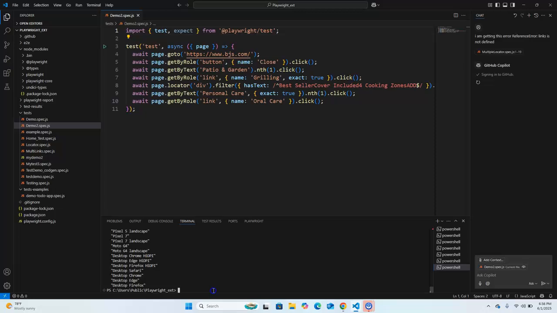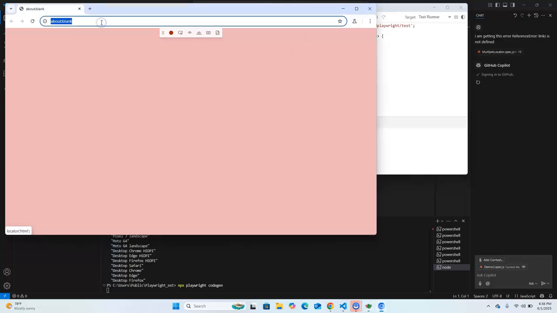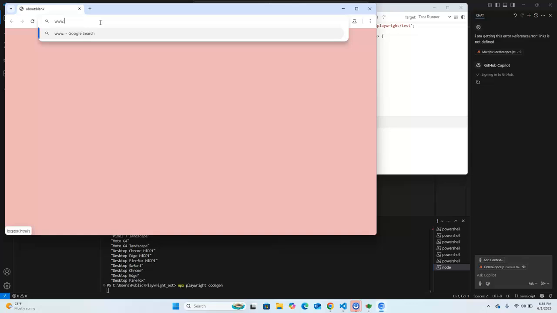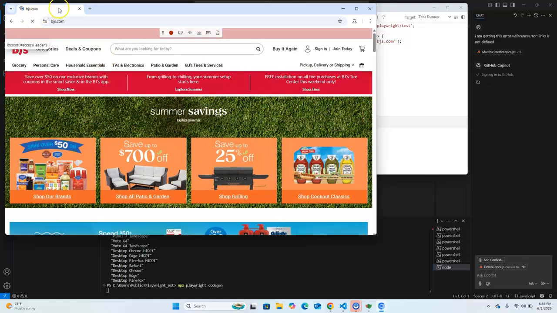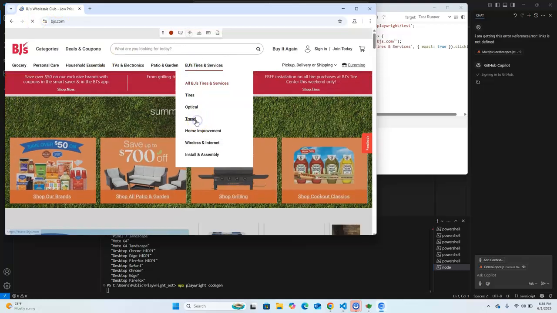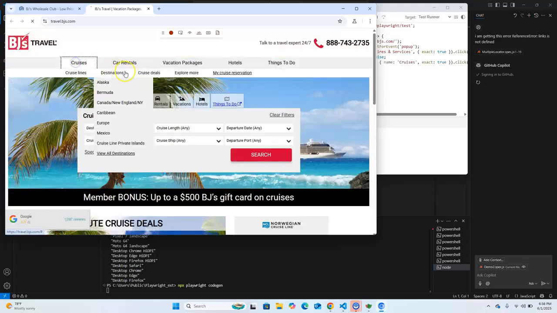So one more thing, npx playwright codegen and enter. It will open this window, and I will perform www.beaches.com and select this one, travel, and we can see here the cruise. So I want to select on the cruise.